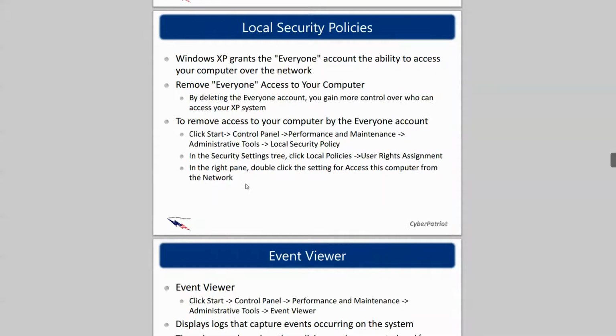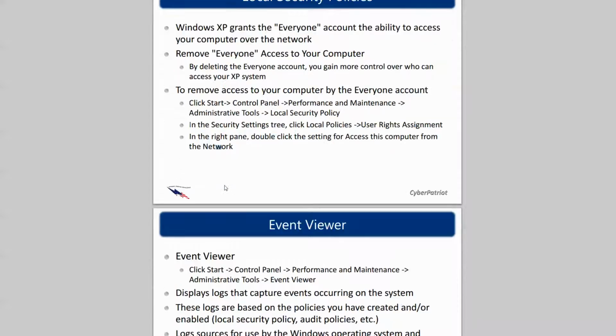Remove everyone from sharing. It says in the security tree setting, click local policies, user rights assignment, and then double click the setting for access this computer from the network.